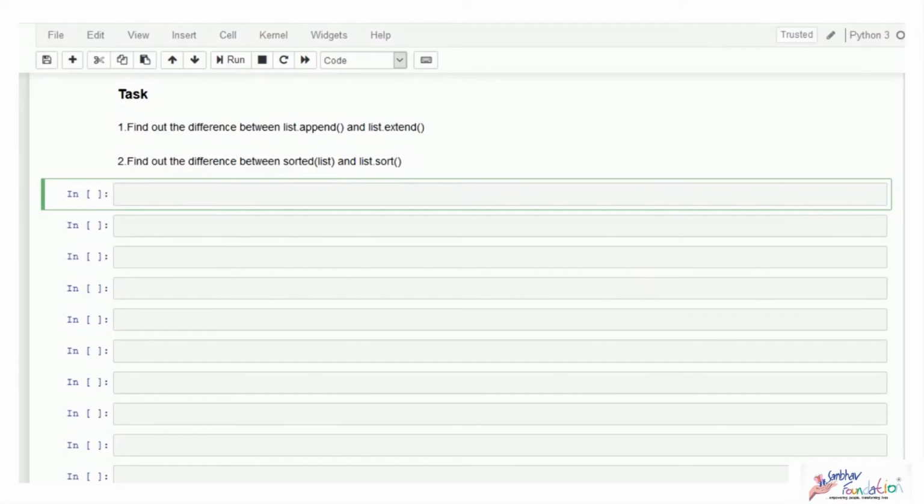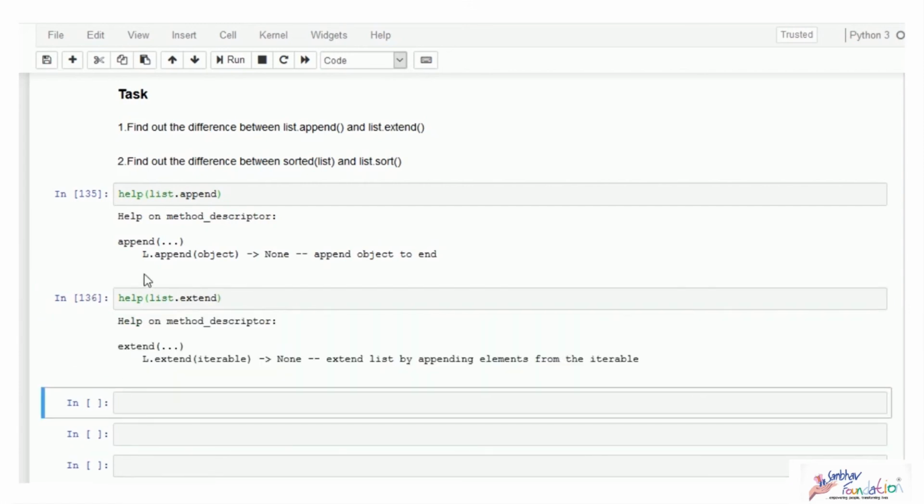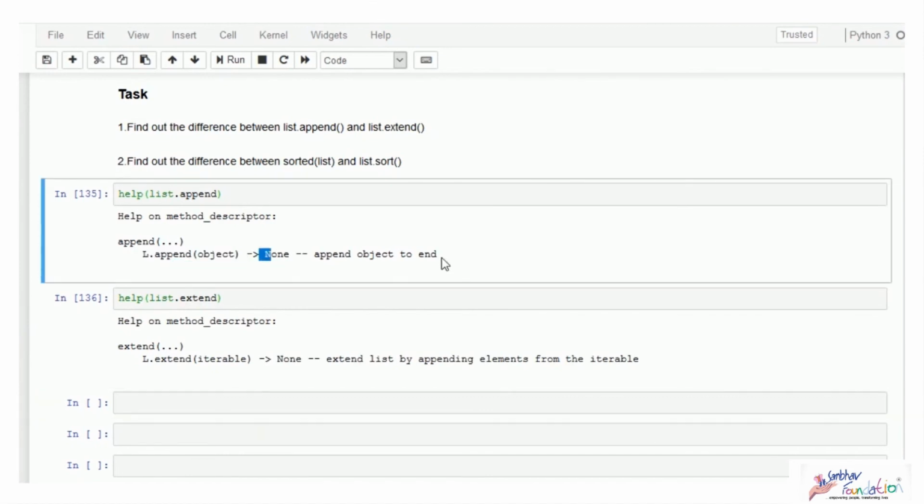Time's up. Now evaluate yourself and keep listening. So let us check out the documentation for append first. Help list.append, and then for the extend method. So check out both definitions. It says L.append(object) to None, append object to end. So it will add an object to the end. And here L.extend to None, extend list by appending elements from the iterable.